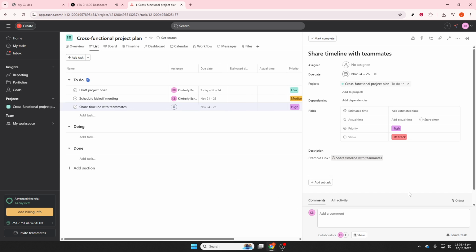For best clarity, swap click here for something descriptive, like project brief or design mockups, so it's obvious where the link leads. That's all there is to it.